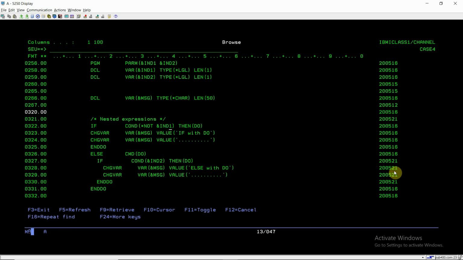Now this is the more nested condition where I'm checking if not indicator 1, meaning if the indicator 1 value is 0, then run these commands within this do and do group of the if condition. I'm using a do and do group because I want to execute more than one command. If I didn't want to execute more than one command, I would execute this change var command here only and would not use the do and do. So if this condition is met, then these commands will be executed.